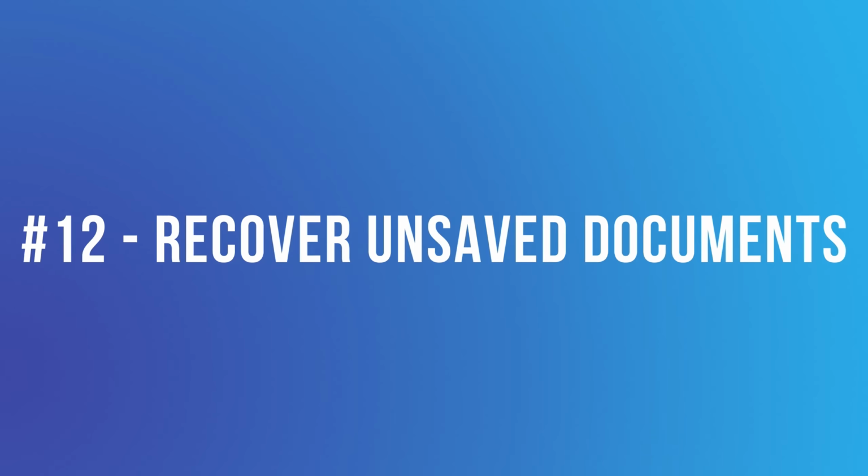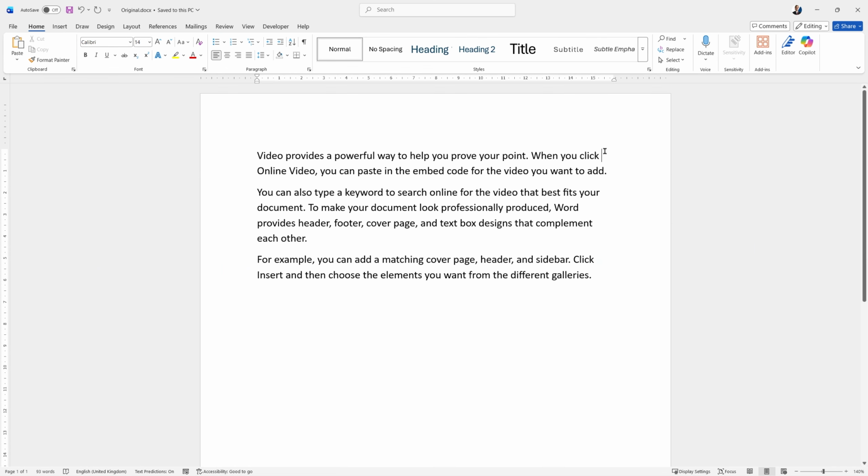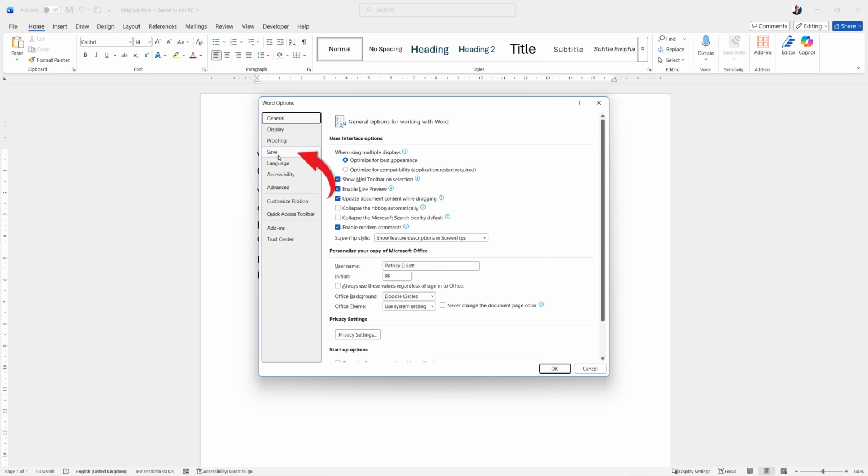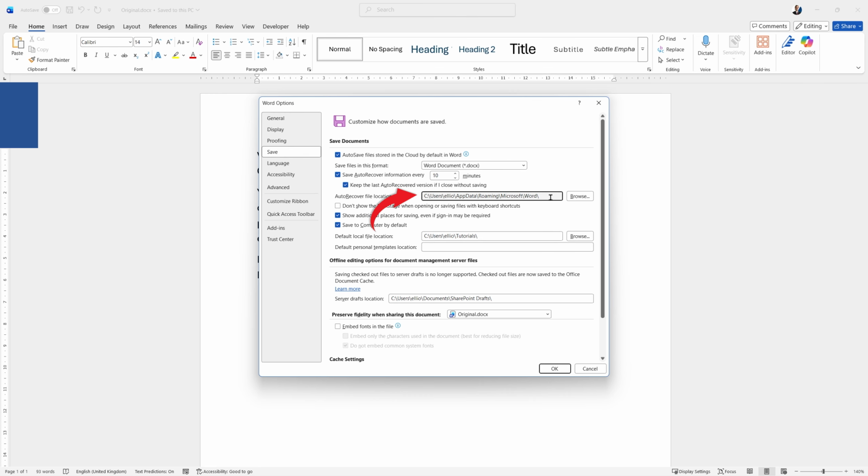Number 12, recover unsaved documents. If Word crashes before you saved, you can often recover the file using AutoRecover. But the recovery window doesn't always appear. Go to File, go to Options, go to Save, and we're going to be copying this AutoRecover file location.